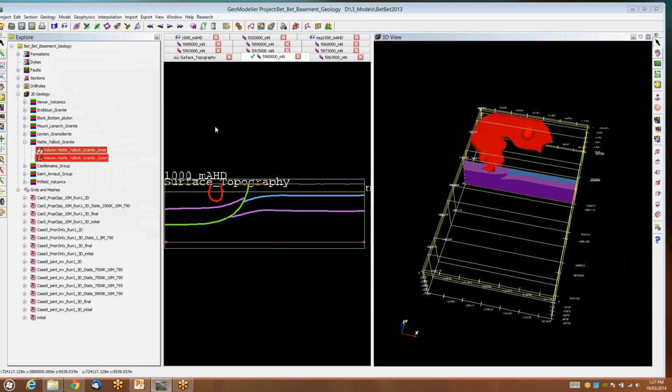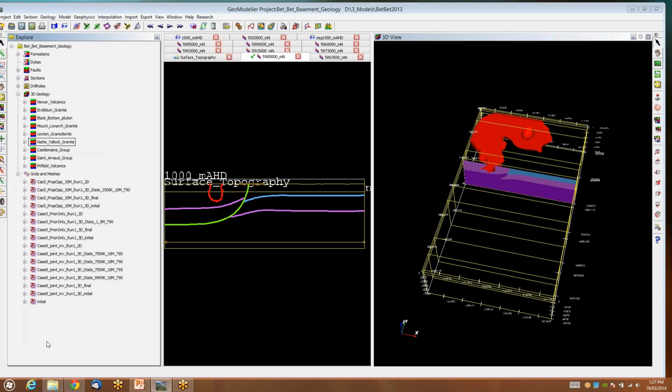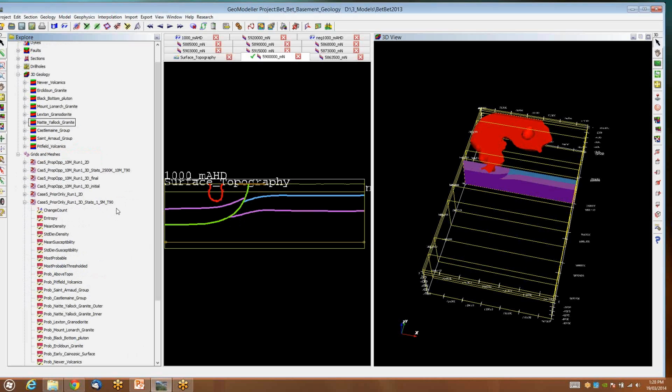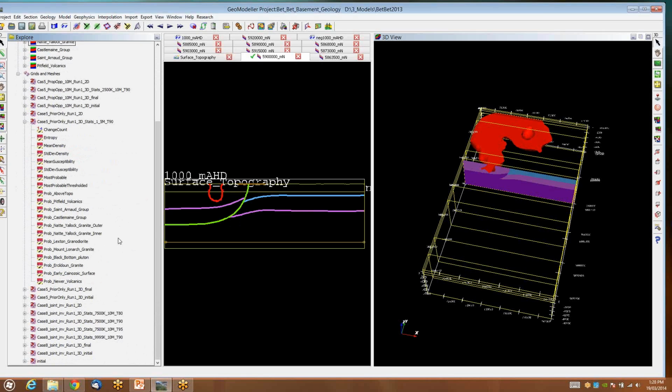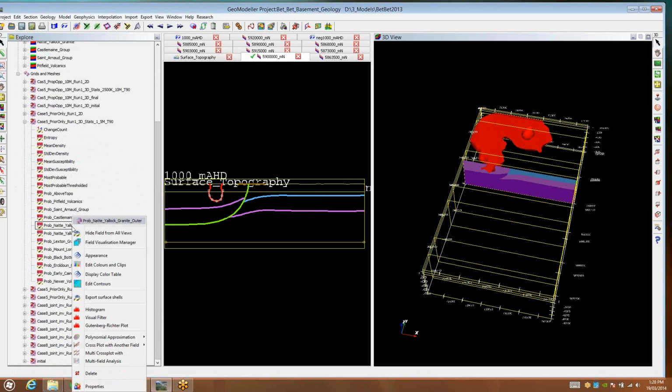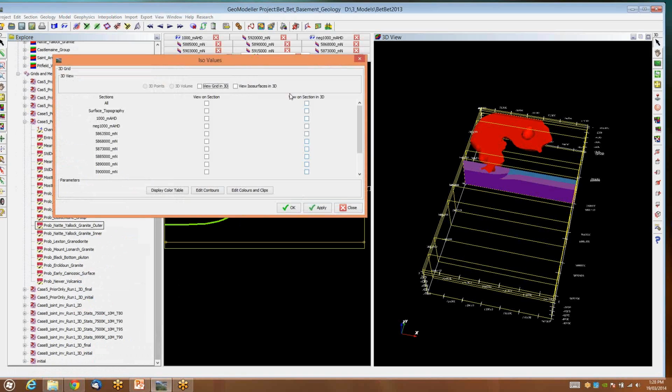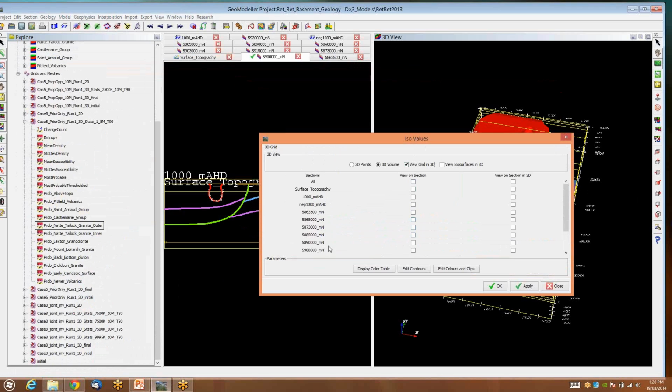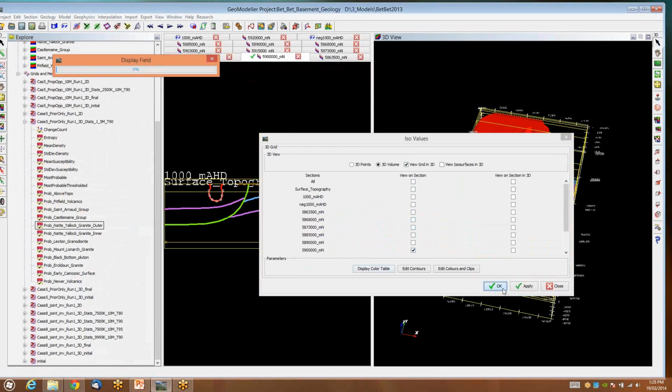And now we're going to have a look at the results of a previous run, which is case 5 prior only. Let's look at the summary stats for that. And we're going to load the prior only run. And just for the case of looking at that unit on its own. So that's the Natyallik granite outer. Let's have a look at visualizing that first. We'll look at it in 3D, and we'll also look at it on this section here, 59000000.